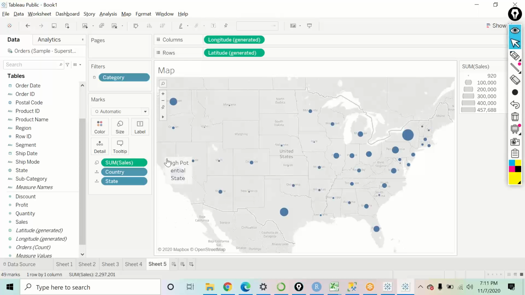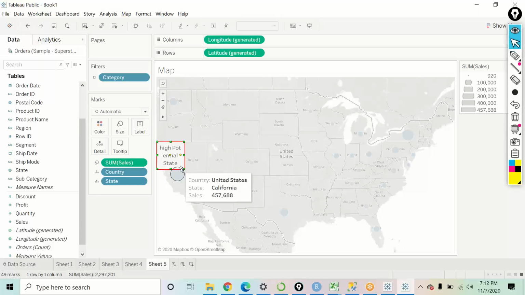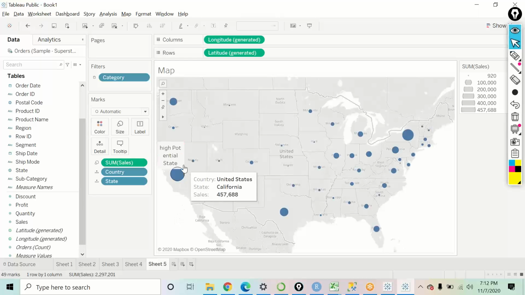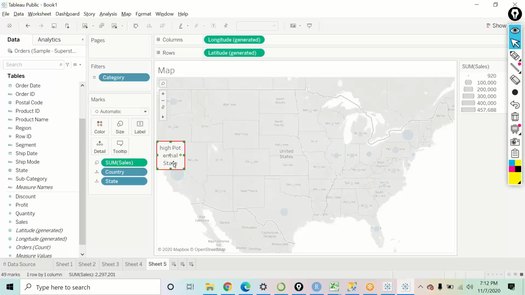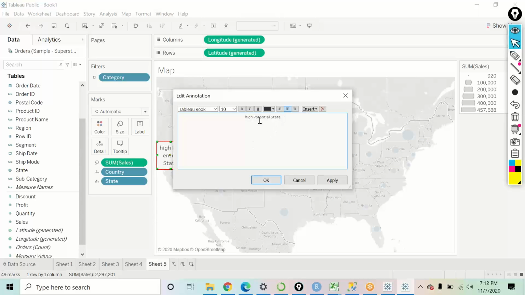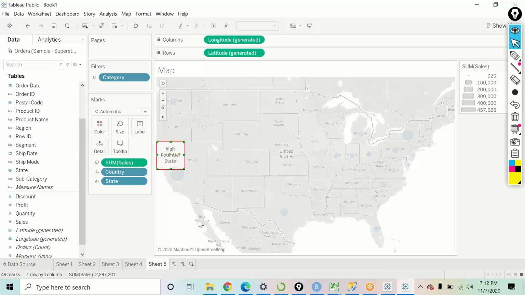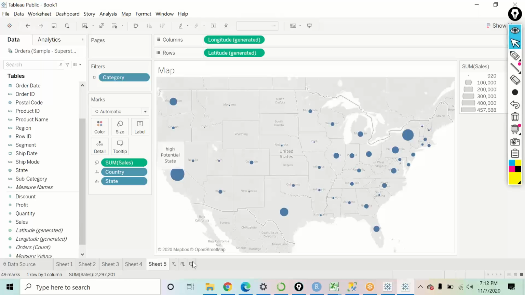See, I have just written this "high potential state" over here. You can move this also if you want, a little up here and there. You can write something like this if you want. This is the only way that you can achieve it. If you want to write something, you can reduce the size like this. This is one way that you can write it, but as such you will not be able to highlight it.